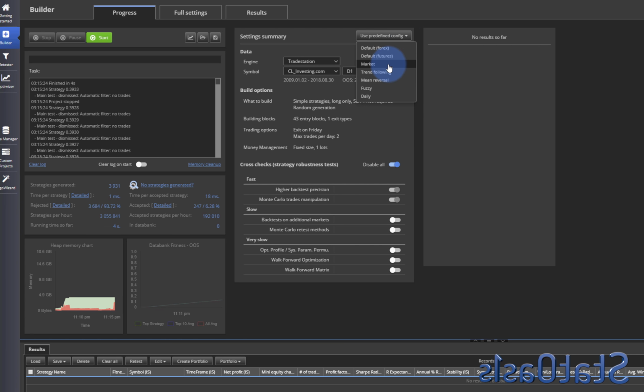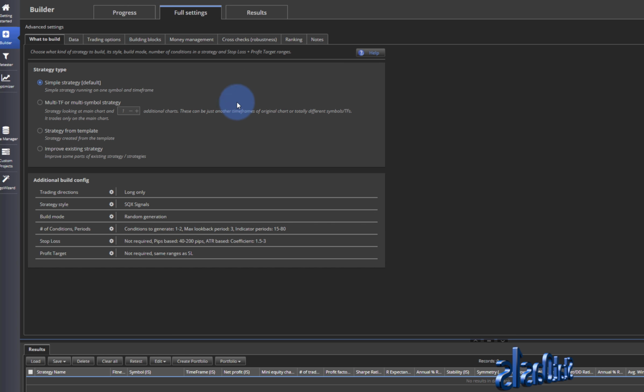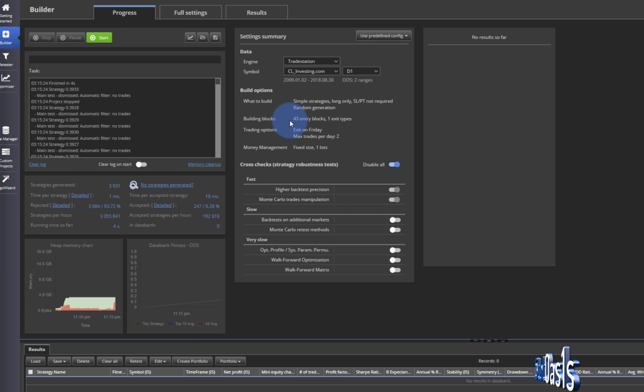Now let me pick again the trend following. Now we have only 43 blocks picked, which are the custom blocks, only 1 exit, and a condition to exit on Friday, maximum 2 trades per day, fixed size, 1 lot, money management, simple strategy, stop loss, profit target not required.